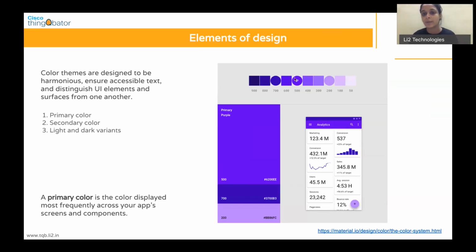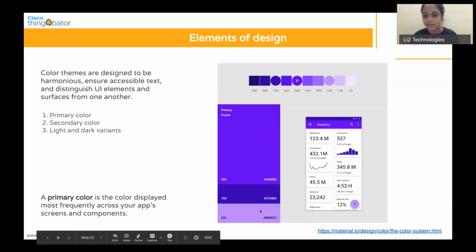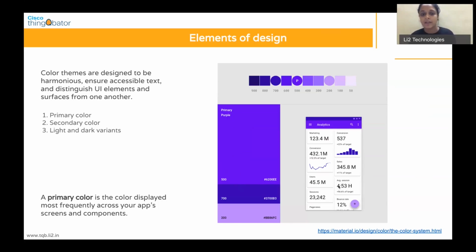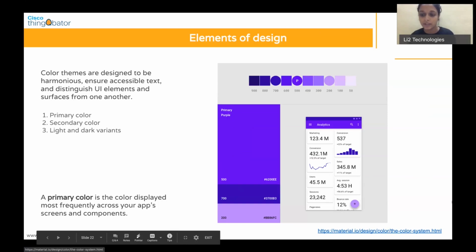This is what I was talking about when I spoke about monochromatic colors. So there can be lighter variants of one color and there can be darker variants of that single color. And this is what you see here, purple color and different variants of it which the designer has used. You can understand this in a lot of depth if you find information on material.io design. I have some links here you all can look into. This is where they talk about the color system in depth.